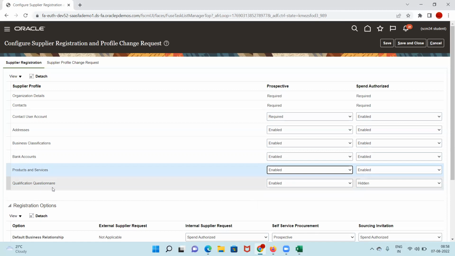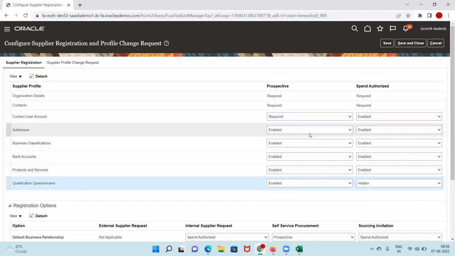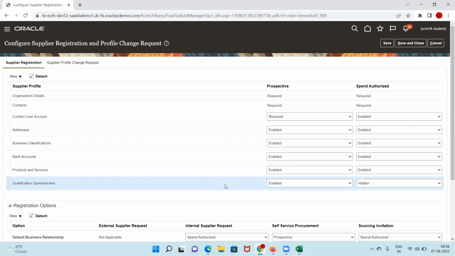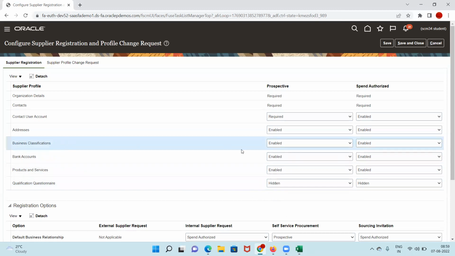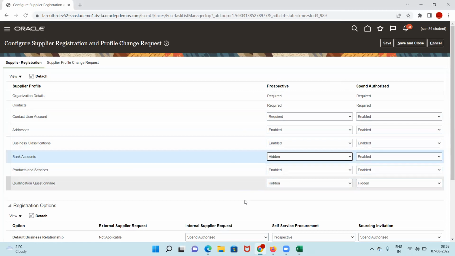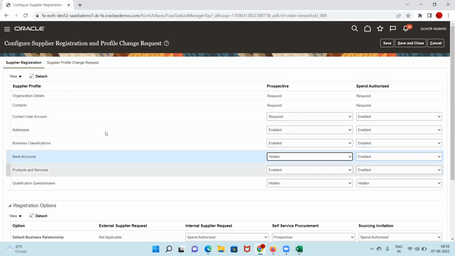So now let's assume the question is raised, as we discussed, that we are not going to capture it as part of the supplier registration process. Maybe I will enable this one as part of the SQM process. So let's go and disable this one, nothing but hidden. Similarly, business classifications also, I am not going to enable it. Or if you want, you can go and do. Or maybe bank details also, same, right? So like this, you have to take a decision for prospective suppliers and also for spend authorized suppliers, on what information you are going to capture as part of the supplier registration process.